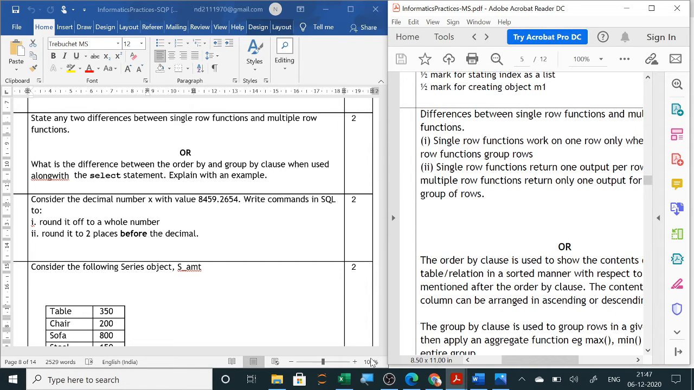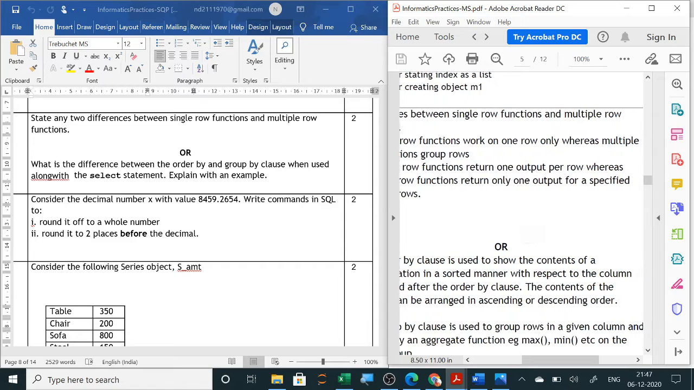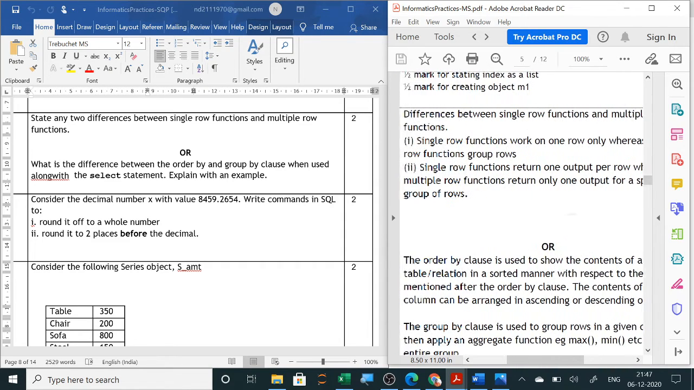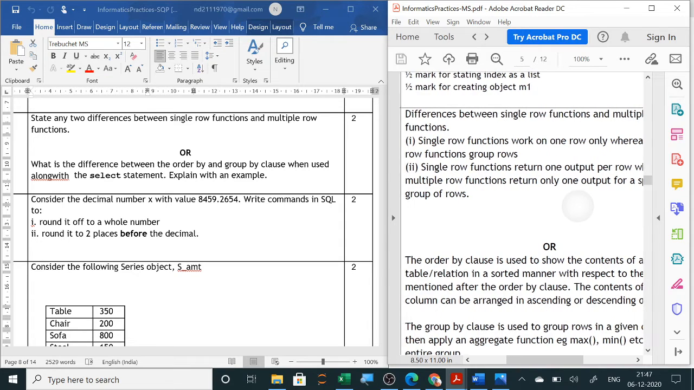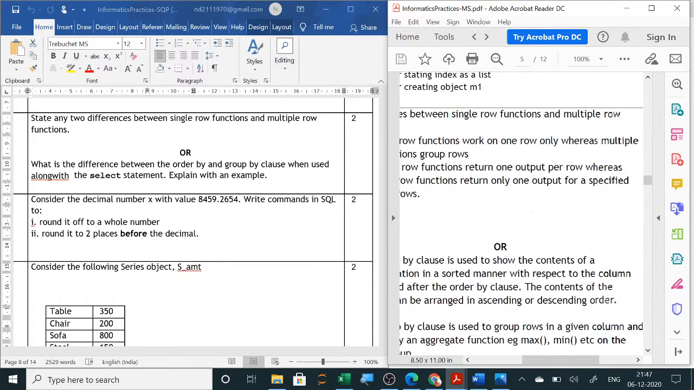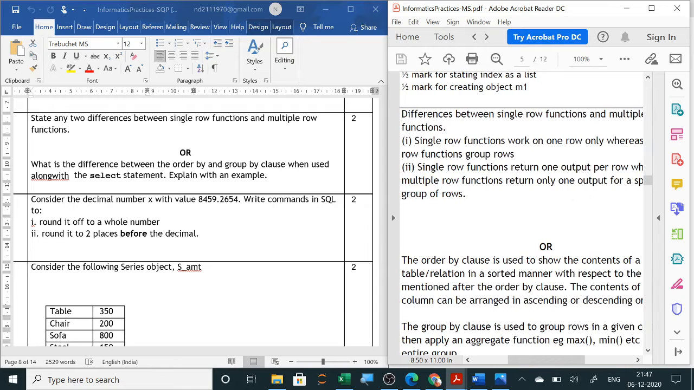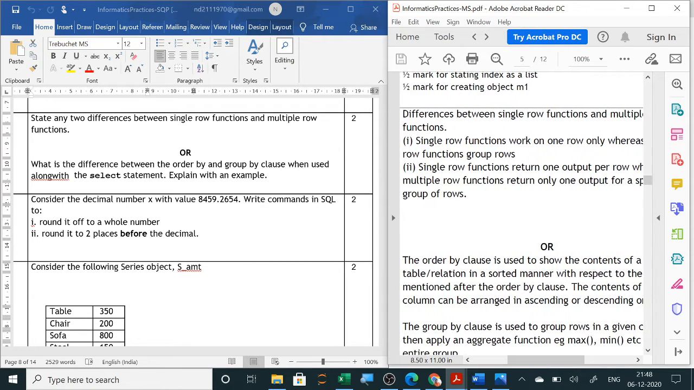The answer given here is: single row functions work on one row, whereas multiple row functions work on a group of rows. Single row functions return one output per row, whereas multiple row functions return only one output for a specific group of rows. So for one row, one output for a single row function, whereas for multiple rows, one output for a multiple row function.